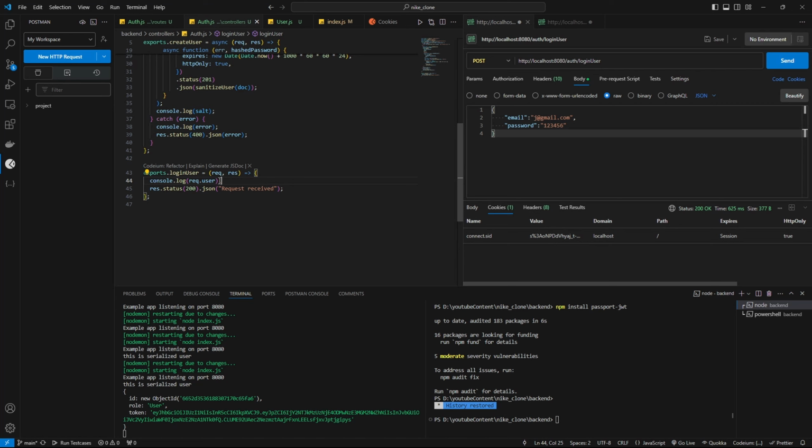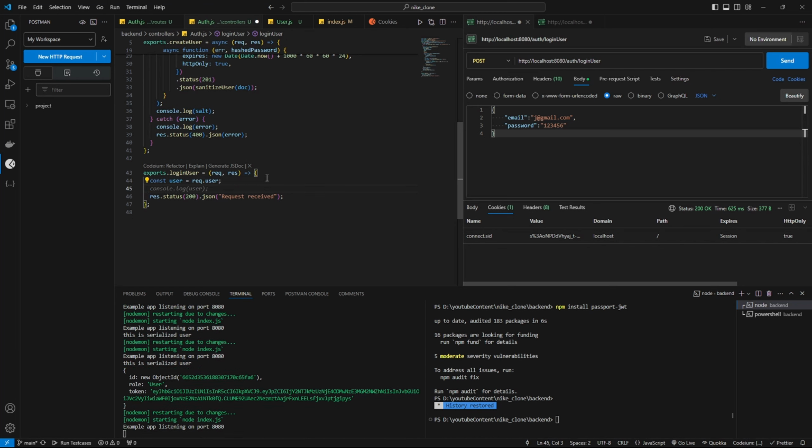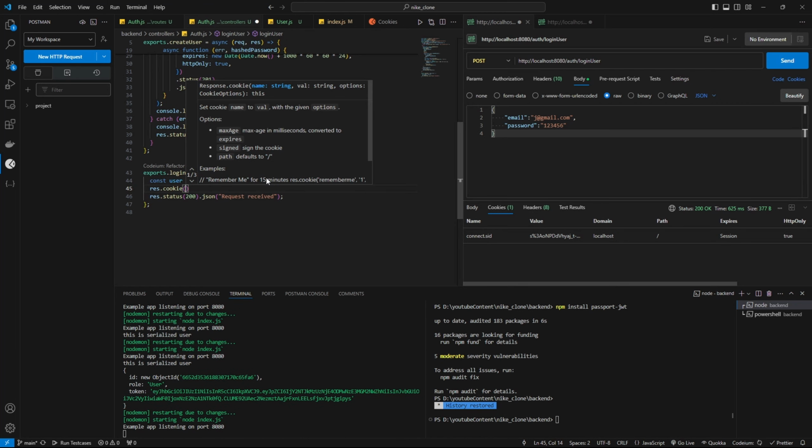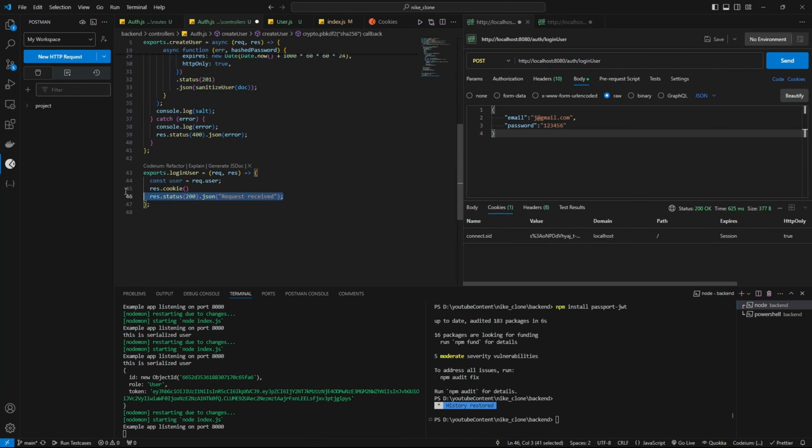Okay, so now we can set the token, right? Up here in the login user, let's set the token. So const user equal to request.user, and then response.cookie, which will be similar to this stuff.